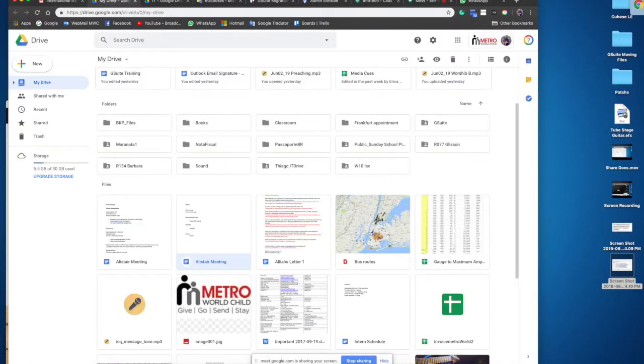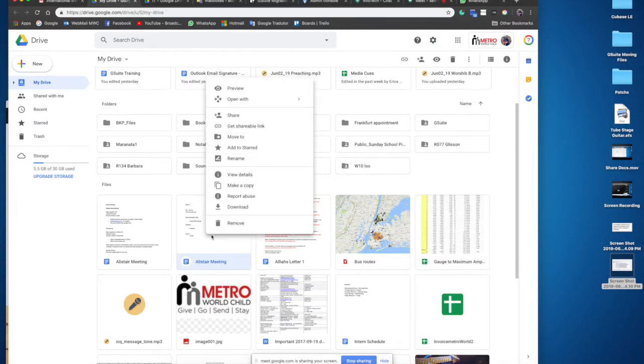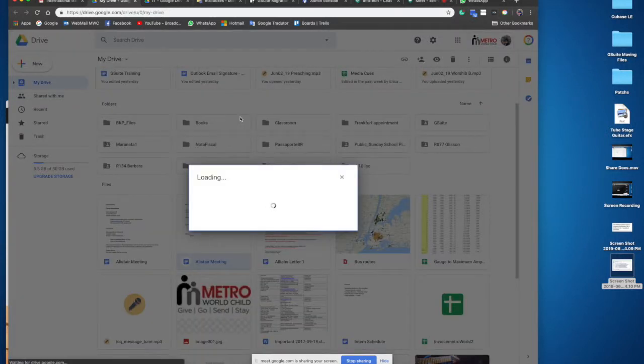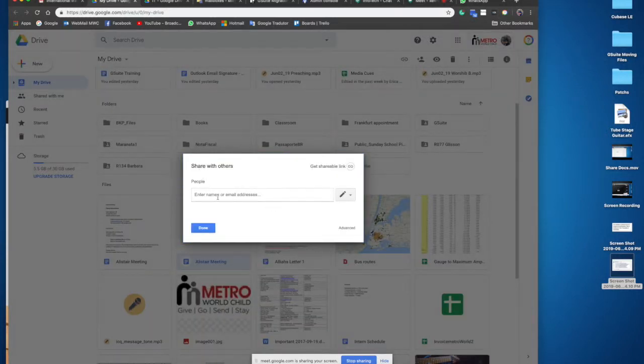Okay. So when you go to this document here, you can do a double right click, and then we're going to show some options. The first one to share would be share, and then it will show names as you type.